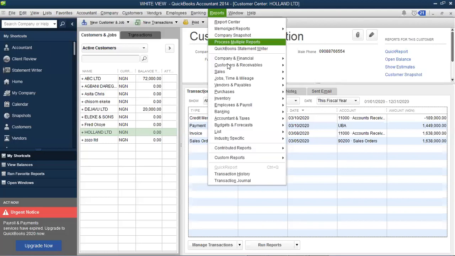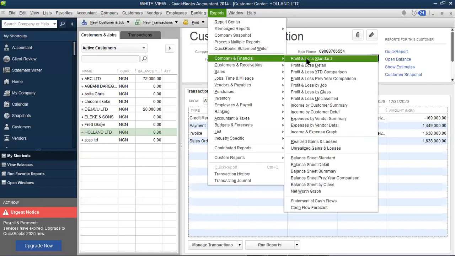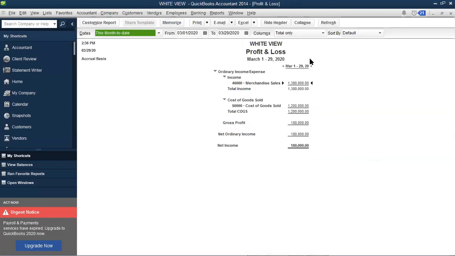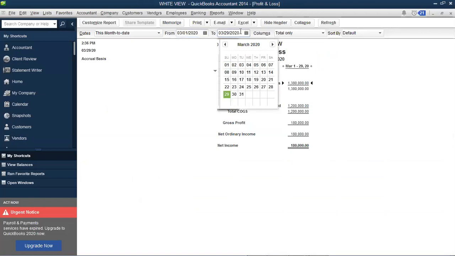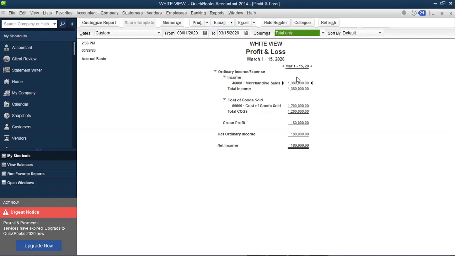If you go to reports and you go to company financial, and you go to standard, there are so many options, but let's look at standard. You will see, you can filter. This is the whole of March. From 1st to 29th of March. Since that money came in on, I think, the 10th, let's see to 15th. So we have cost of goods sold, 1.2 million in sales and a profit of about 180,000. All that is well articulated.